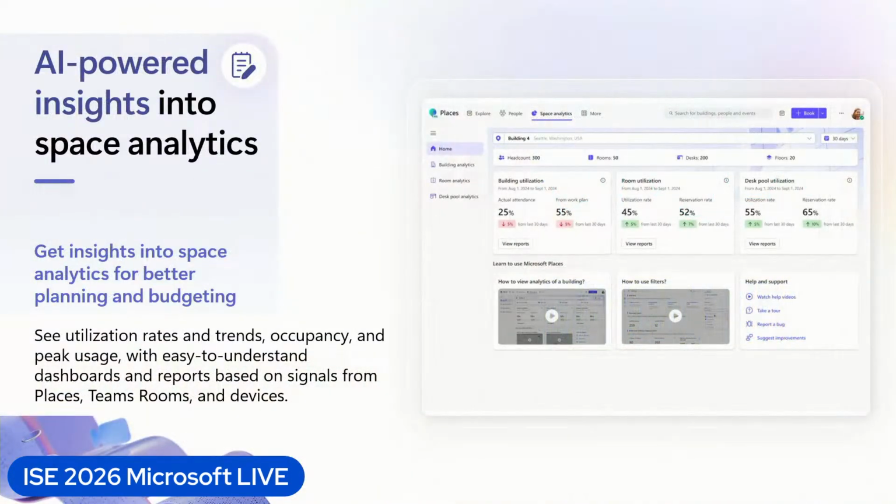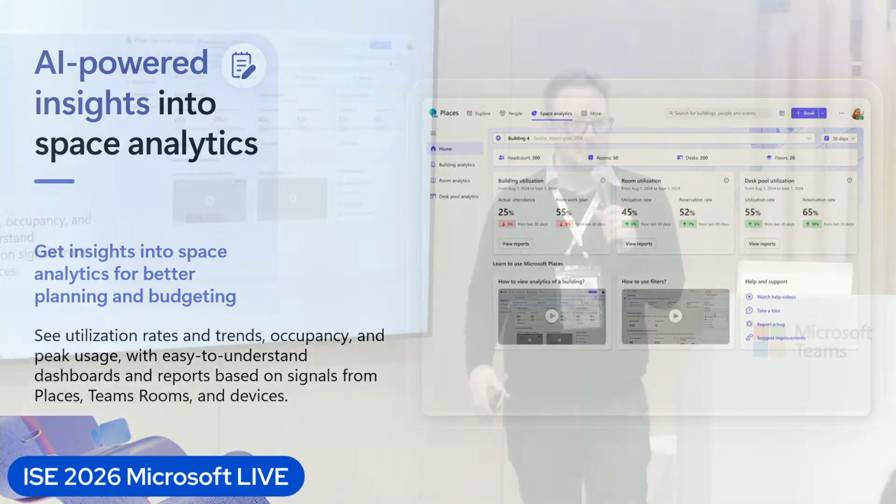The other thing, as I said before, if I was to see a raise of hands, who knows about Microsoft Places and is using Microsoft Places? 1, 2, 3, 4. We've got a couple of you that are using Microsoft Places already, which is really great to see.